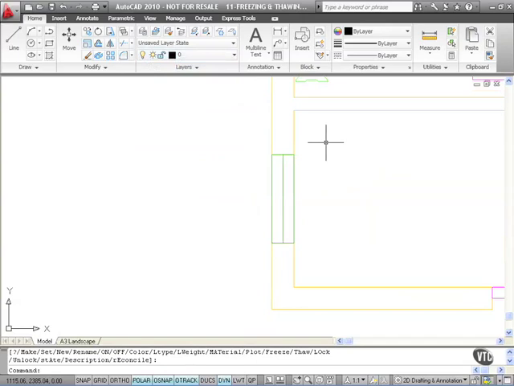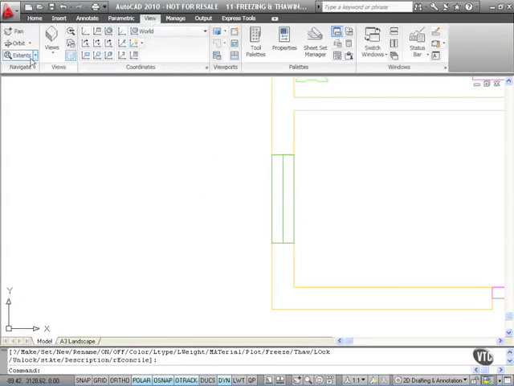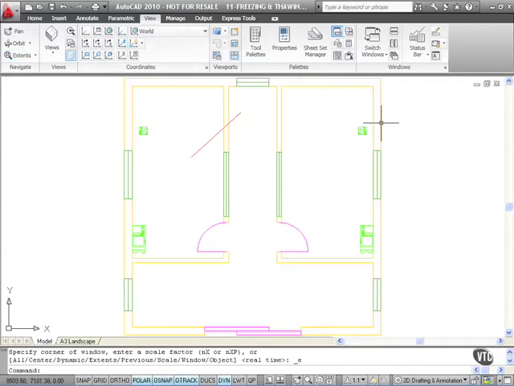If I do a zoom extents by going to the View tab here and going to the Navigate panel, what you'll find now is there's not much on the drawing anymore. You'll notice that. There's only the layers left on the drawing that are not frozen, that are current.